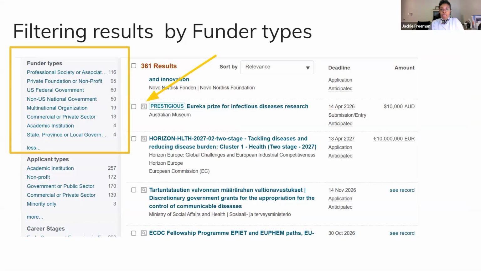On the left side of the page are a number of filters I could apply to the search. Note that funder types filters will vary by the search you perform. In this case, we are seeing opportunities from each of the funder types that Pivot searches, and we can narrow our focus to one or more of these.